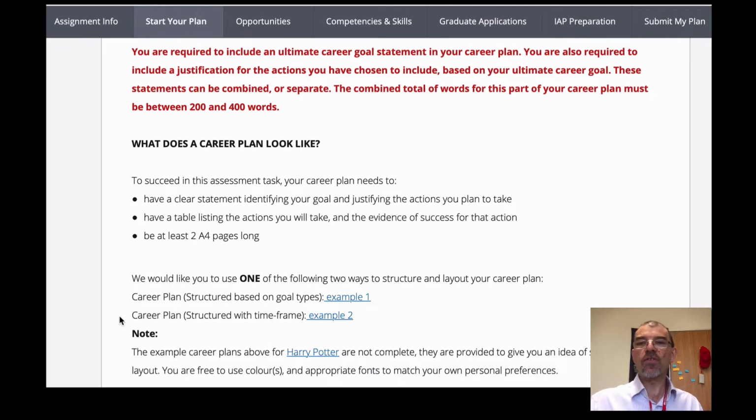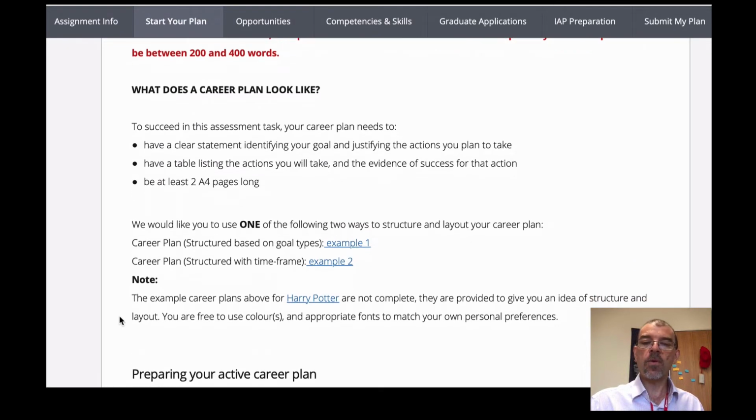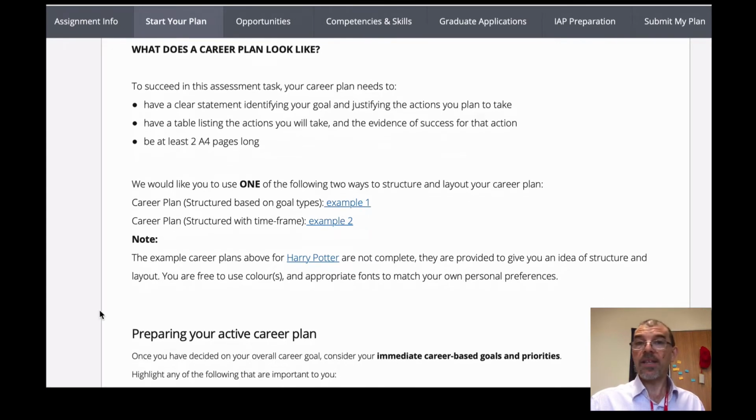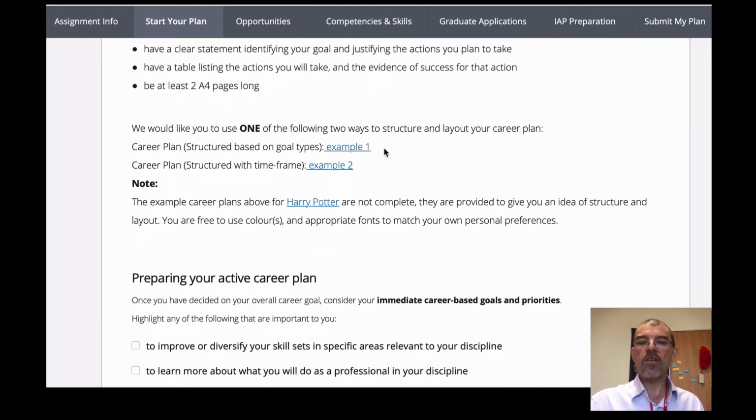And his eventual career goals. Now, they give you an idea about what a career plan could look like. And of course, the example career plans we've given you are to give you an idea. You, of course, are free to use colors and different fonts to match your own personal preferences. Now, to get you started, check out these examples and you can decide, well, which style works best for you.